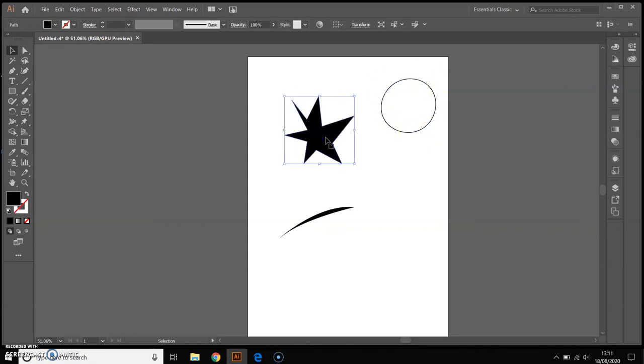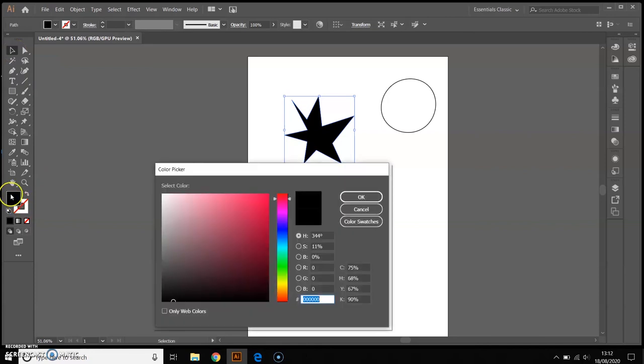Or if you just click with the black tool, the selection tool, again you can just double click the box, and it will let you change the color there.